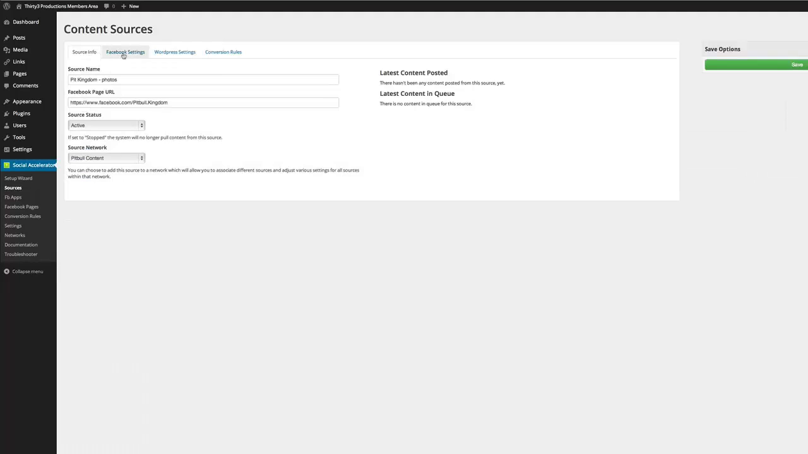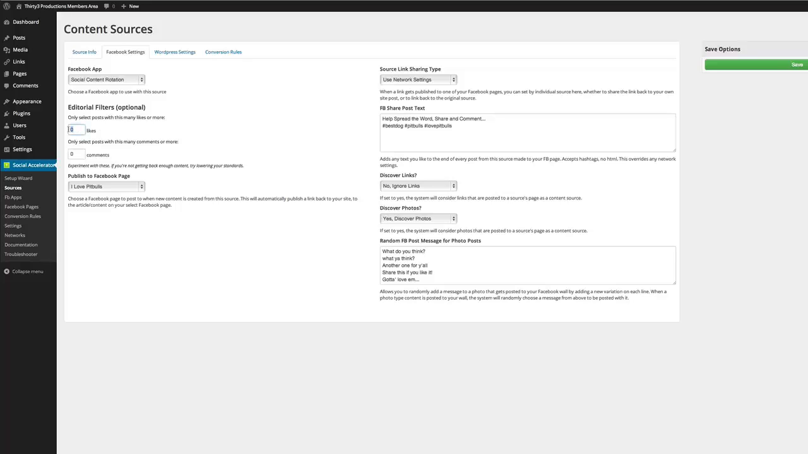When we go into here, you can set up a very cool thing. So we can say, you know what? The only time that we want it to post content from this page, it has to have at least 35 likes on the post. Okay, or it has to have at least 10 comments on the post. So we know any post that comes from this page is already content that is proven to be a little more viral than the average content.